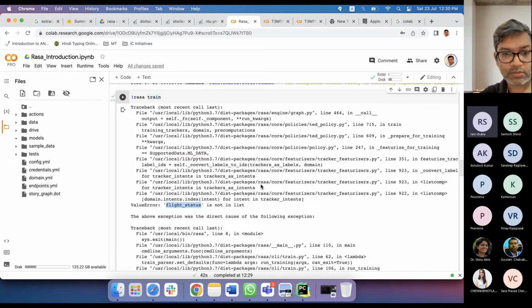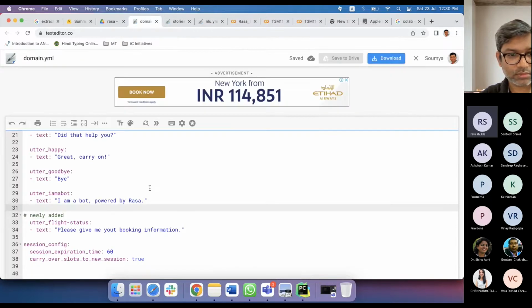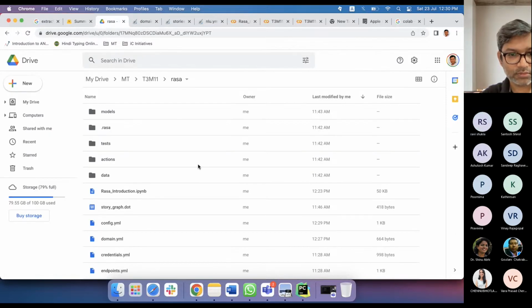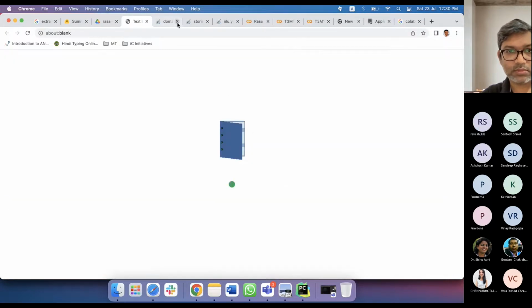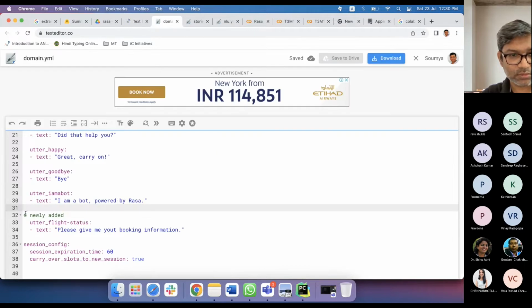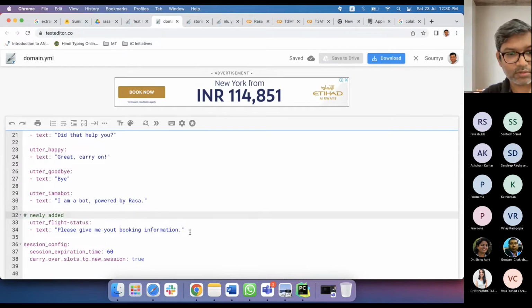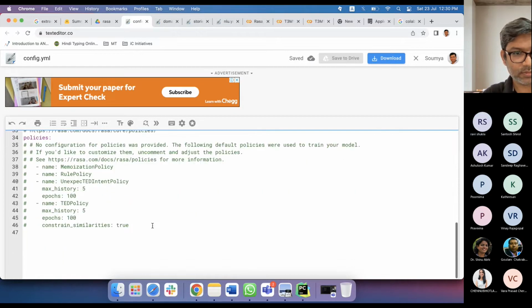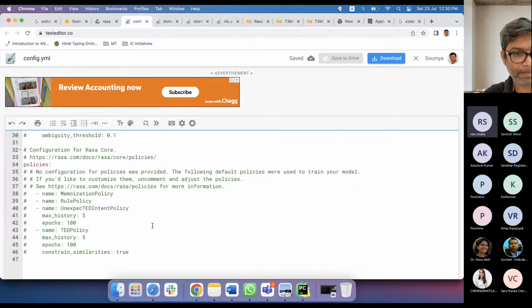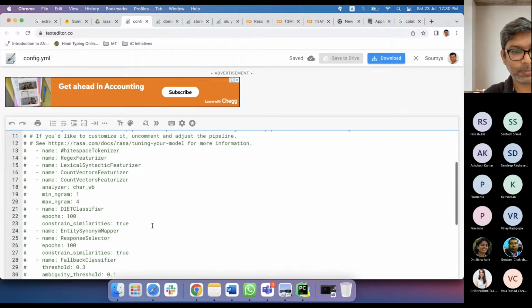You need to go to domain.yml and add those things here actually. Not in domain, config.yml. Okay, sir. There's a config file, config.yml. Yeah, please add it. Should I remove this from here? No. That is fine. That should be there. Config.yml has all the intents. Okay, which file has all the intents and the entities?